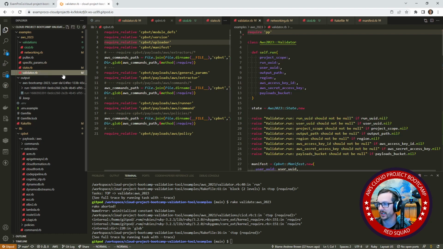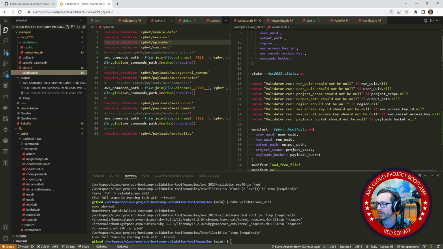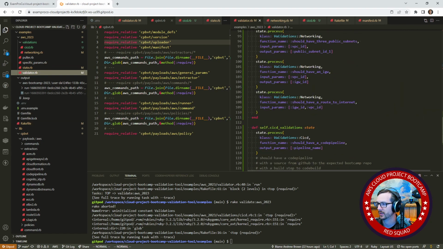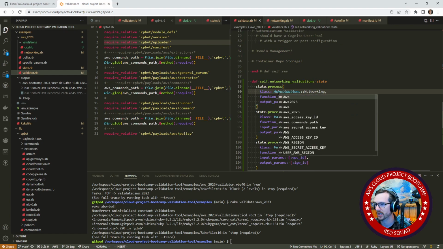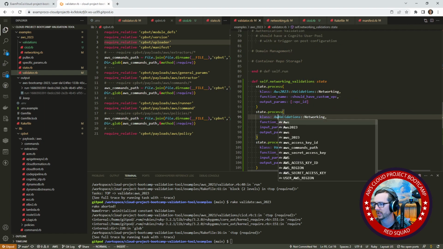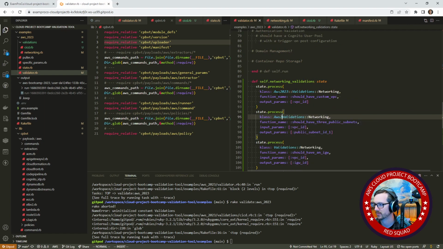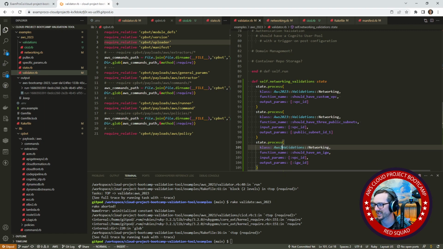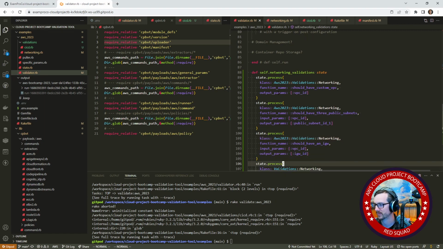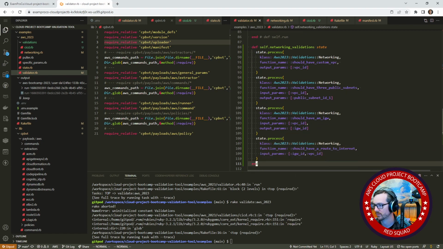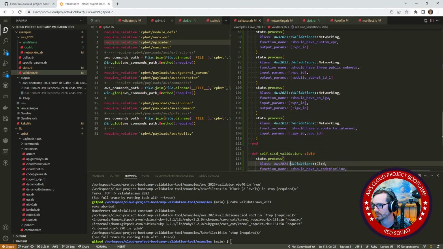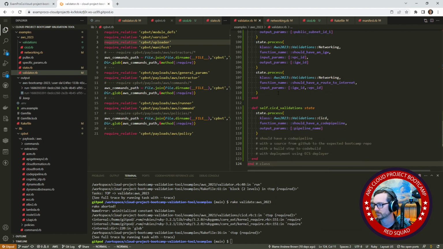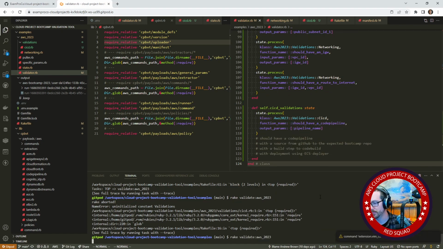The only thing is that the validator for some of these commands need to be updated. So in front of these, I just have to say like AWS 2023. I can't believe it's 2023. There we go. And I'm going to go ahead and hit up.